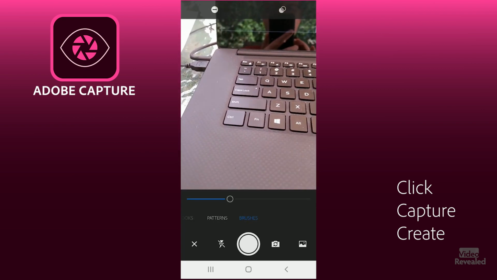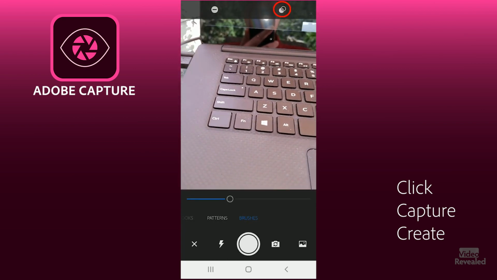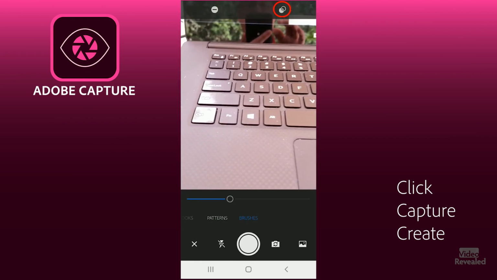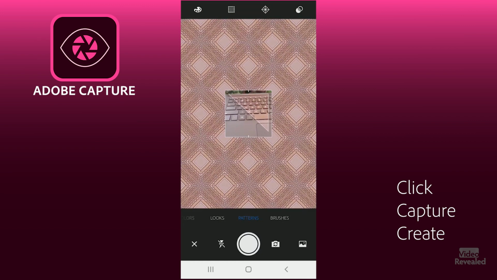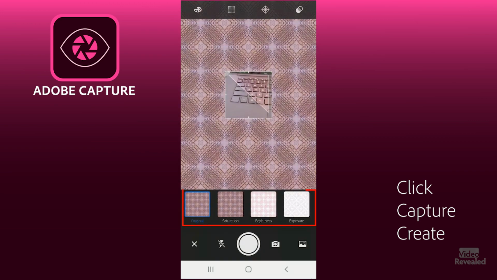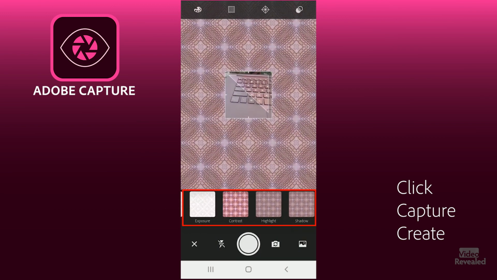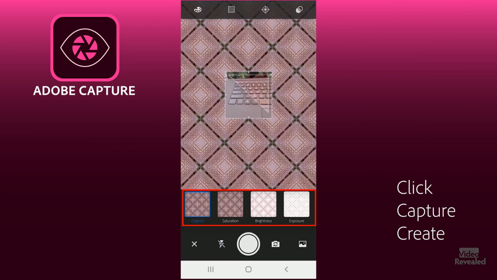Now, when you are working, you can go to the top and you can actually change saturation, brightness, exposure. So if you're trying to capture something and the environment your phone is in is not bright enough, you can brighten things up with exposure before you capture instead of having to edit it.